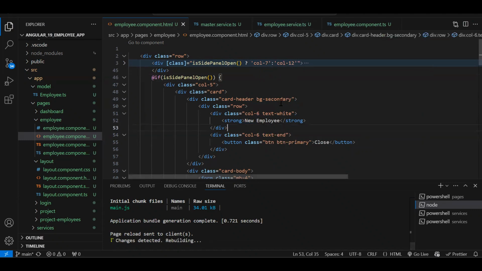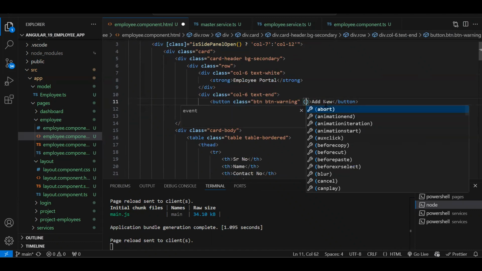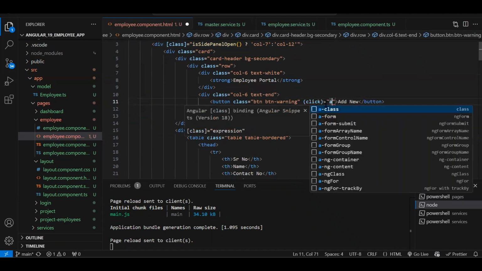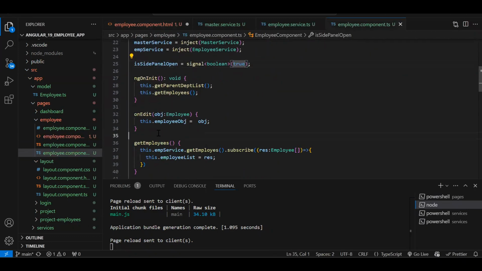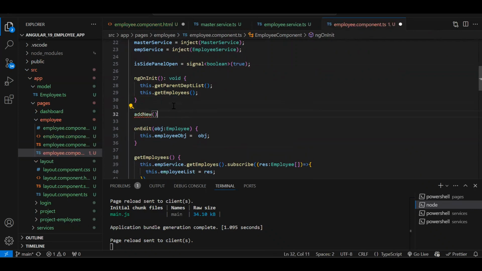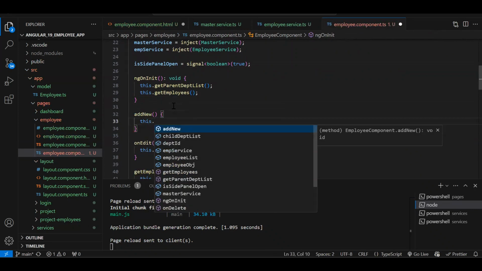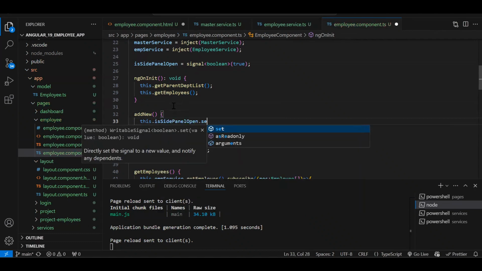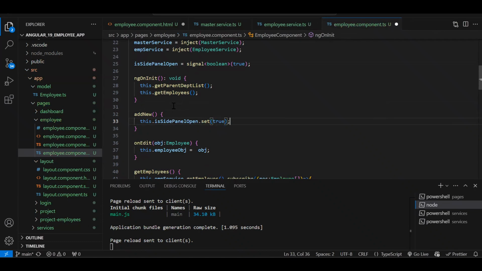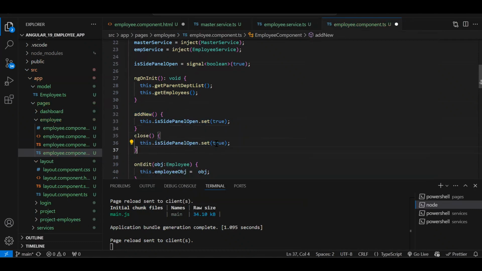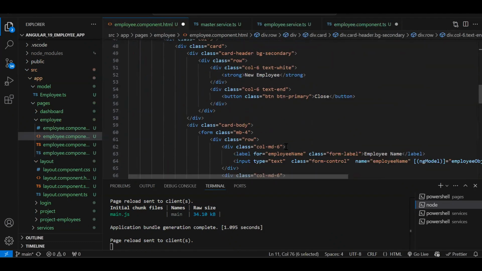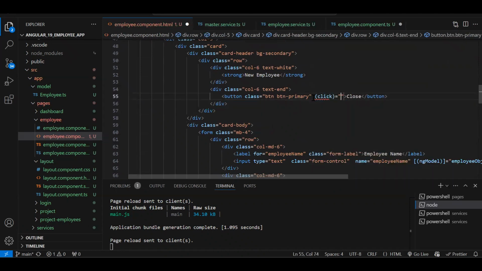Fine. Now on click of these buttons, like add new and everything, we just need to call a function, add new. Let's create this function. It's just an extra thing we are doing. Although we have completed our basic CRUD operation, we are just doing the extra thing. So here, this dot is side panel open dot set. What we need to set? True on click of add. And just like that, we need one more function to close it also. Close. And here we will store false value. And this function we have to call in the form, another card, on this close button click, our function name.